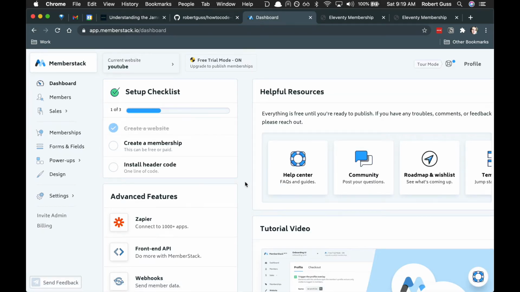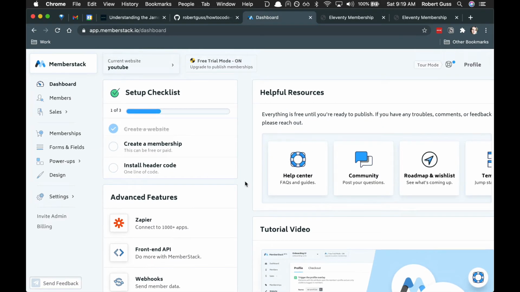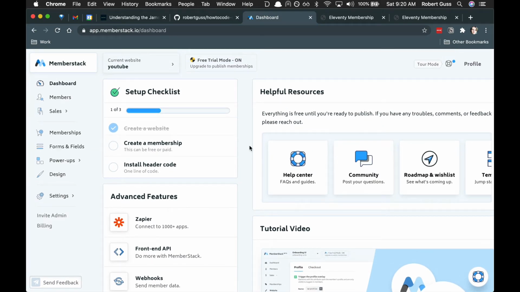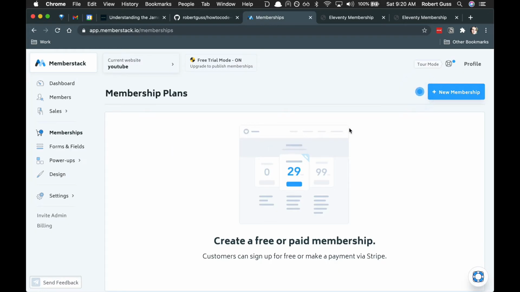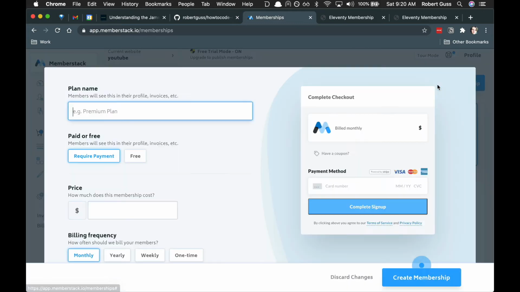And so now we'll be presented with the Memberstack dashboard. When you first land on the dashboard, Memberstack gives you this very handy checklist area right here, and if you just follow these steps, it walks you through step by step of what we need to do in order to set up our membership site. So first we're going to click on this create membership, and then we're going to click new membership.